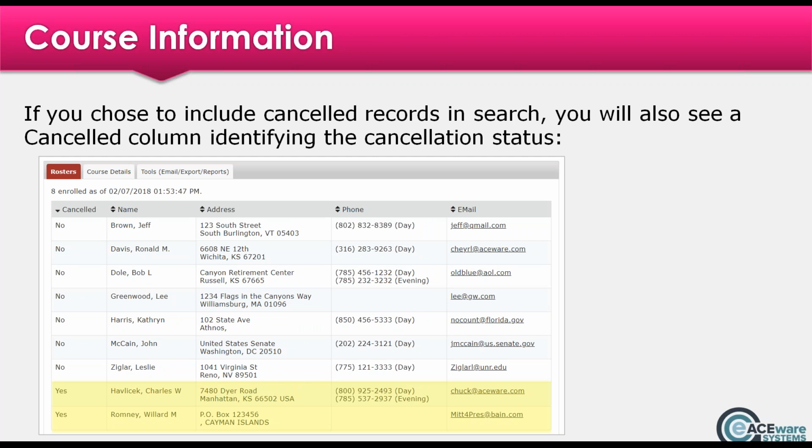Now, if you chose to include canceled records in your criteria, they will show up in the roster listing here. You'll see a new column called canceled, and it will show yes down at the bottom. Now note that even though those records show up in this list, they do not impact that enrollment count of 8. It's only going to be counting the actual non-canceled registrations.